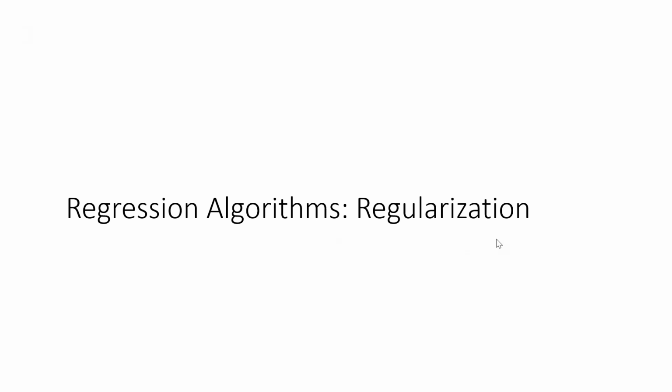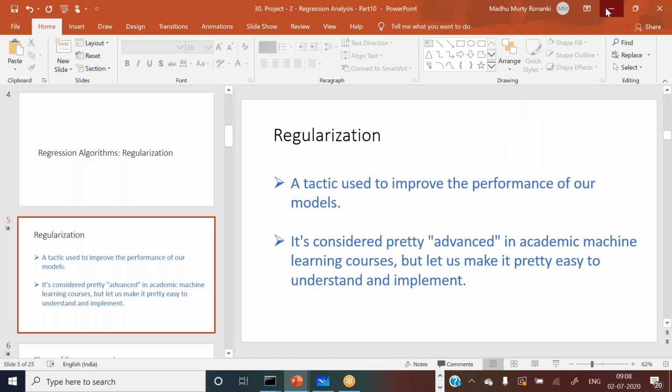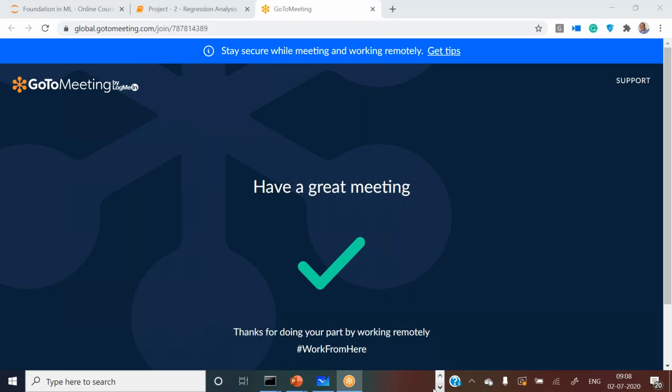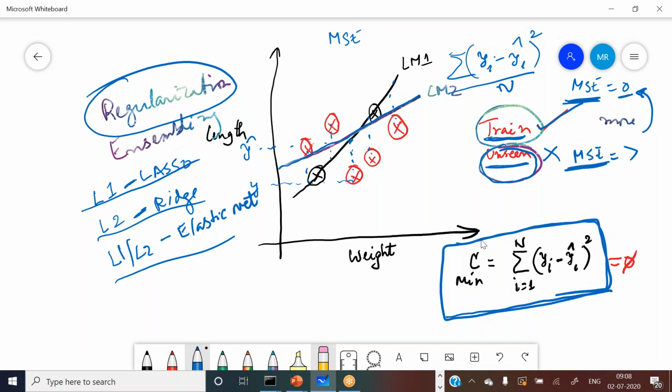So regularization, let us understand regularization. Yesterday, I initiated a discussion on regularization. Maybe let me go back to what we discussed yesterday. Okay, are you able to see my screen? Yes, sir. Okay, so yesterday we used this drawing to explain.